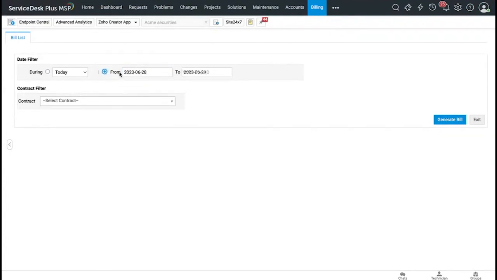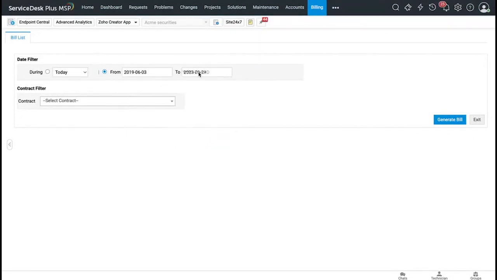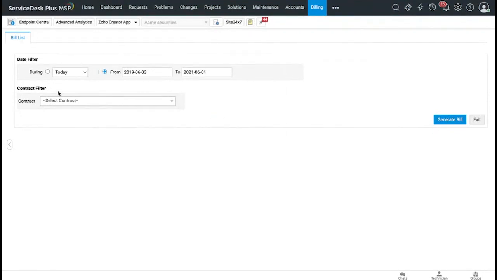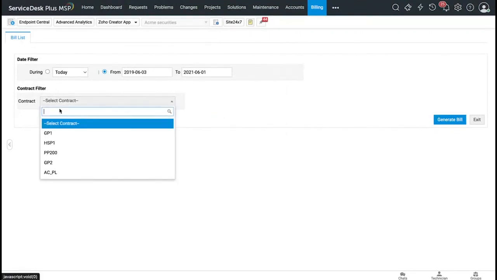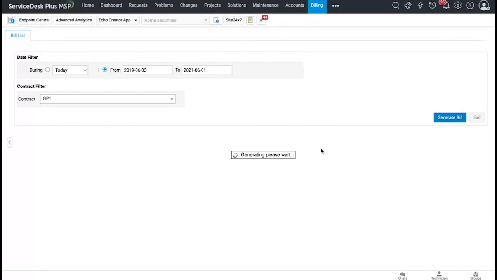If you want the bill for a certain particular date to another date, then you'll be able to just select and mark the duration here. Just a moment, and then you'll be able to add the contract for which you want this ad hoc bill, and then click on generate bill.